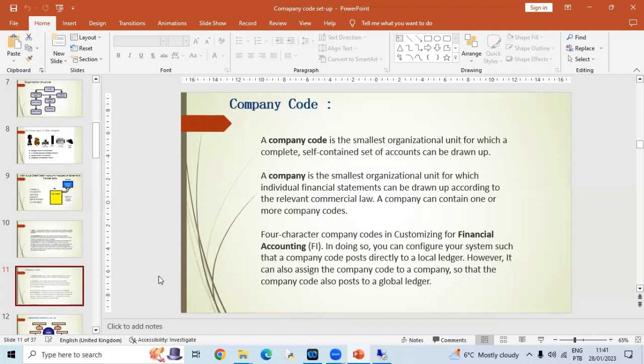For charted company codes in the customizing of financial accounting, that's not a legal entity, but you can create it and you can link that to a legalized company code. So from the configuration perspective, you can create a company code, but still you link it to the legal entity for the transaction and assignment to the global ledgers.